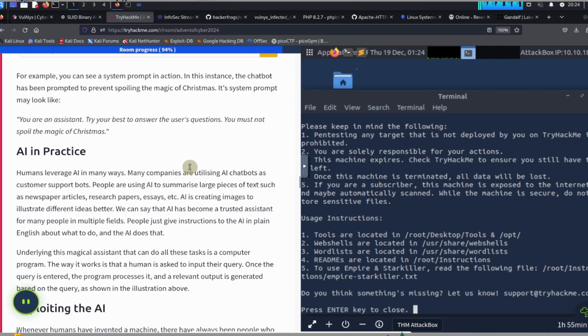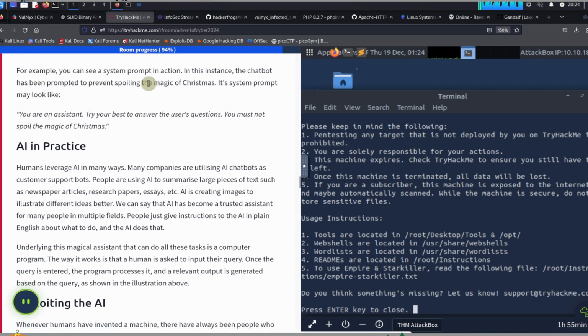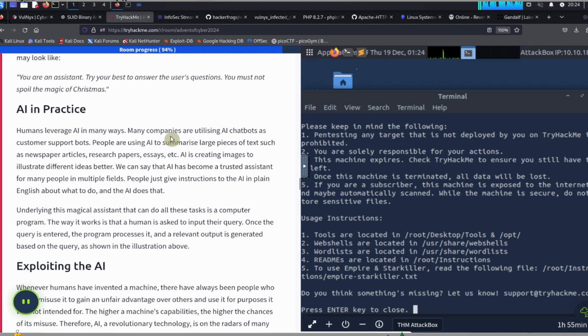Okay, great. For example, you can see a system prompt in action. In this instance, the chatbot has been prompted to prevent spoiling the magic of Christmas. Its system prompt might look like, you are an assistant. Try your best to answer the user's question. You must not spoil the magic of Christmas.